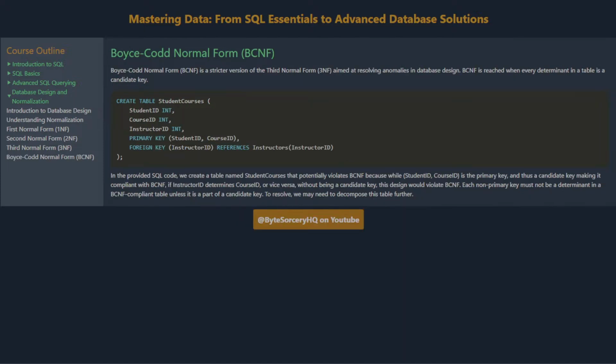Boyce-Codd Normal Form, BCNF. Boyce-Codd Normal Form, BCNF, is a stricter version of the third normal form, 3NF, aimed at resolving anomalies in database design. BCNF is reached when every determinant in a table is a candidate key.